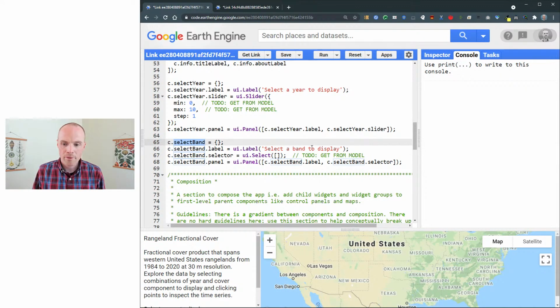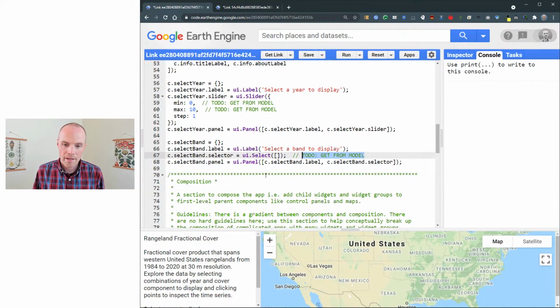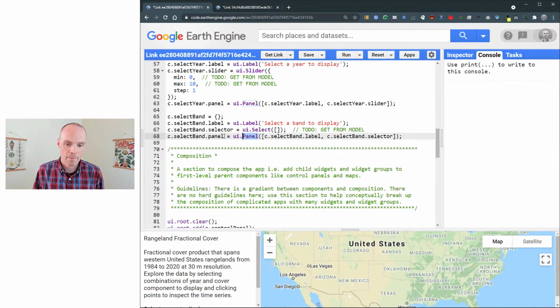And I have, again, a label. I'm prompting the user to do something. I want them to select a band to display. And then I have a drop-down selector, and I'm just initializing it with an empty list. Again, this is just me wanting to get everything sort of set up and looking okay on the app. And I'm making a note to myself that I needed to get this information from my data model. And since these two bits belong together, the widget label and the selector, I'm wrapping them in a panel, and I can add this panel to the app.